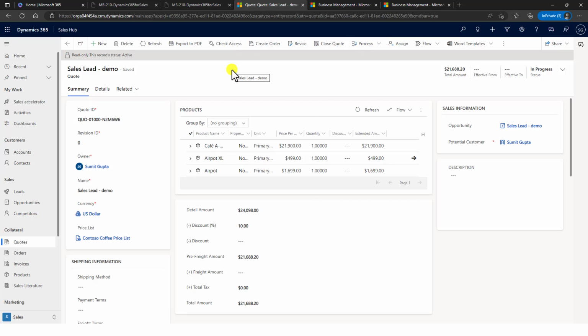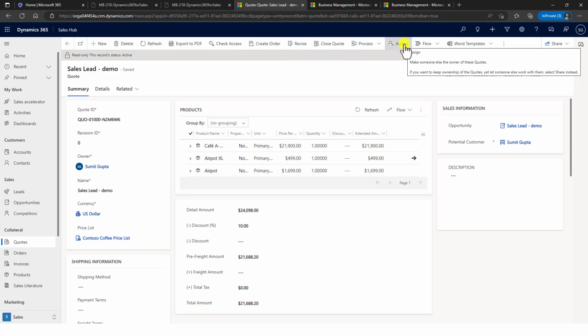Now there would be multiple things, like let's say you want to create an order directly from it, assign it to someone, or you want to send or share it with your customer, export it as PDF and everything.